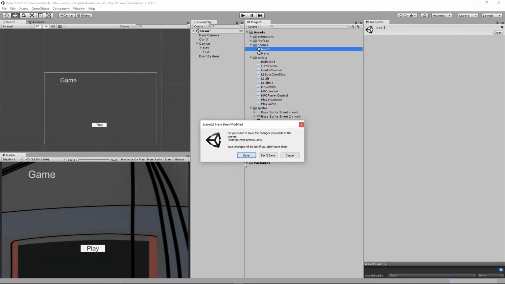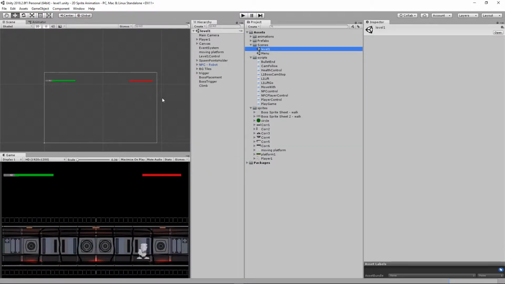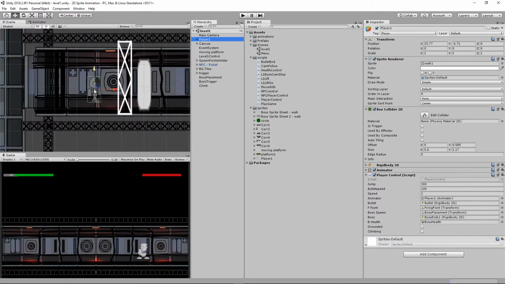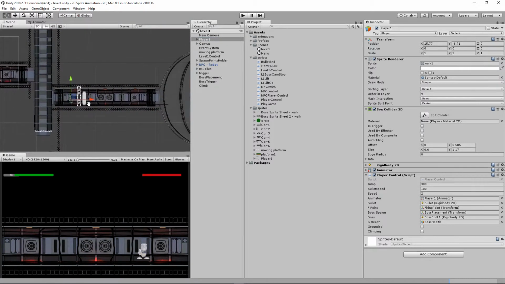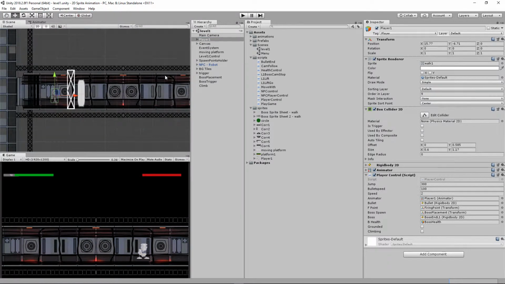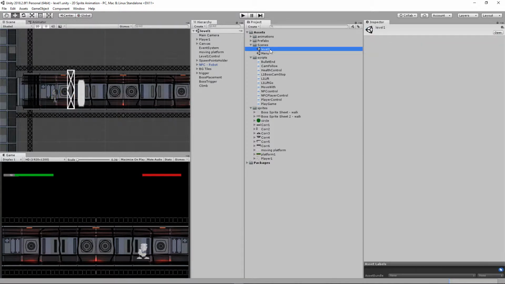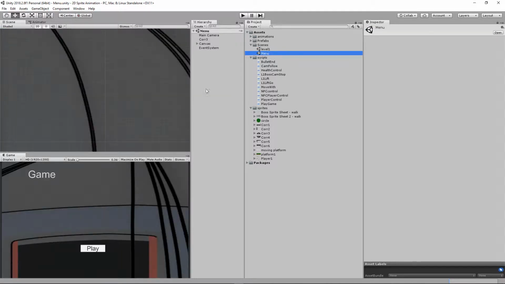So this was the, well, yeah, we'll save that. This was the level we were working on with the boss, character, and our player, and a whole bunch of stuff. So it's not working, but that's not my job. My job is to show you bits, and you can do the rest.